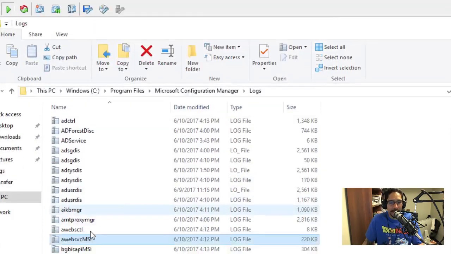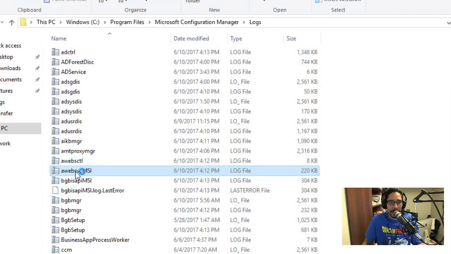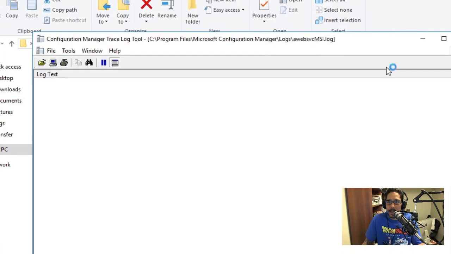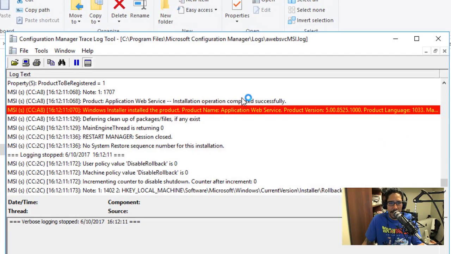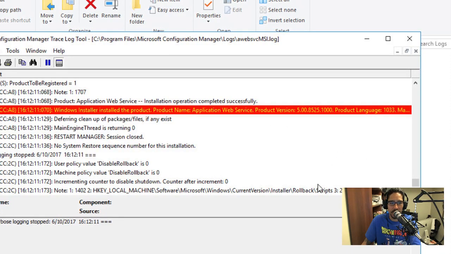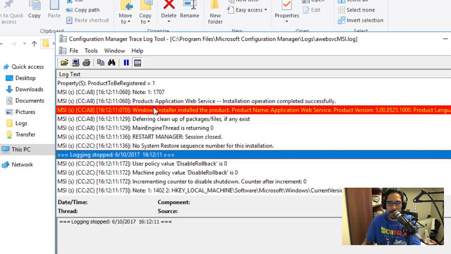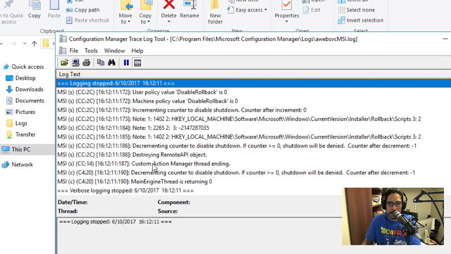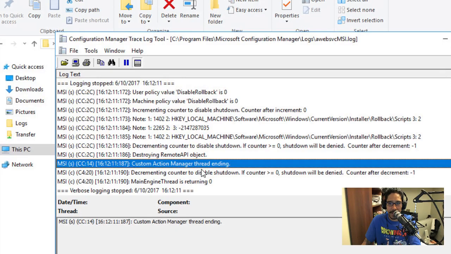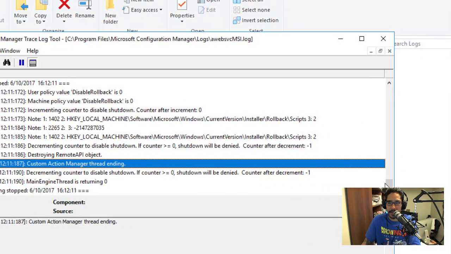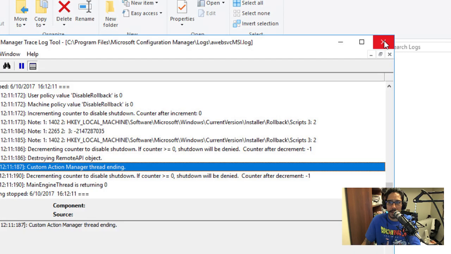I'm going to F4 that so you can zoom in. Bam, there it goes. Let's double-click on that bad boy. And let's look at it. Windows install the product. Application server. Got another red. Hate reds. What's going on with all this red? So it looks like this is it. It looks like it's installed. Or it looks like it's still going. So I think we're going to give it some more time.